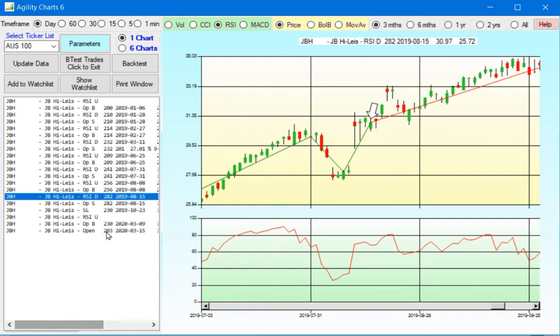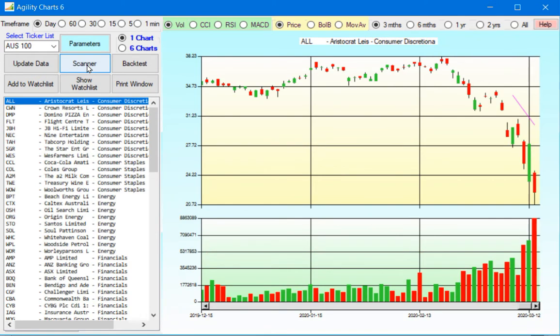The end result of all this was, in this particular stock, it ended up with just a $3 profit, but that's the back testing in action. We've got a print window button. The print window button relates to printing the contents of the window as it's displayed at any particular time. I'll just close off this back test for a moment.